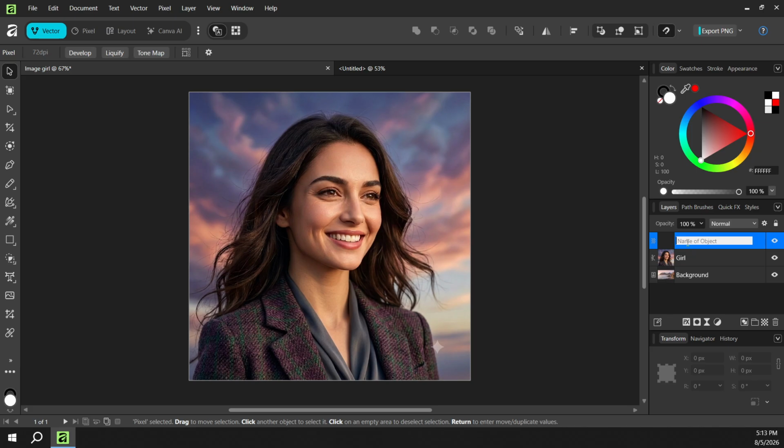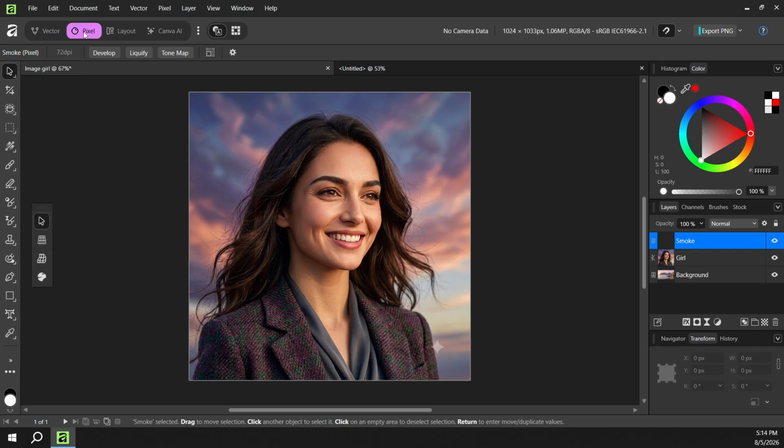Name this new layer Smoke. Clear naming helps a ton once you start stacking effects, and it keeps your workflow organized. Next, confirm you're in pixel view at the top so you can paint and see your results accurately while you work. Open the Brushes panel and browse to the Texture category.